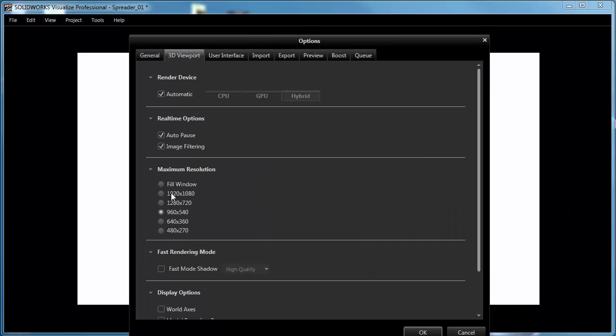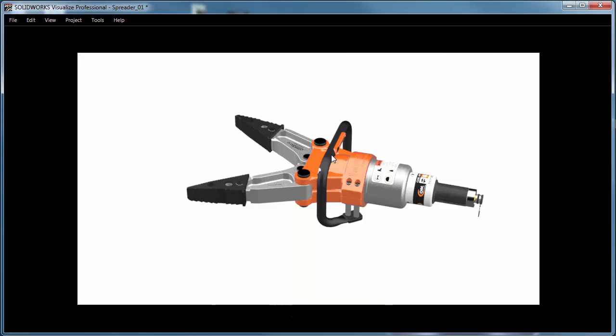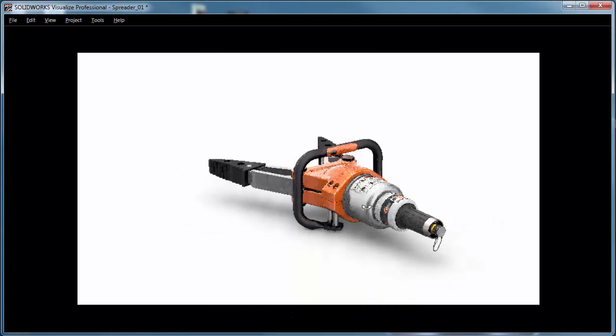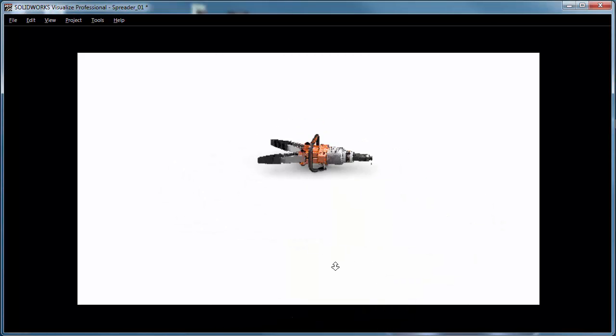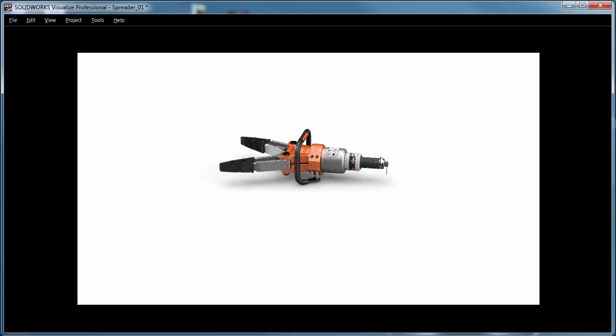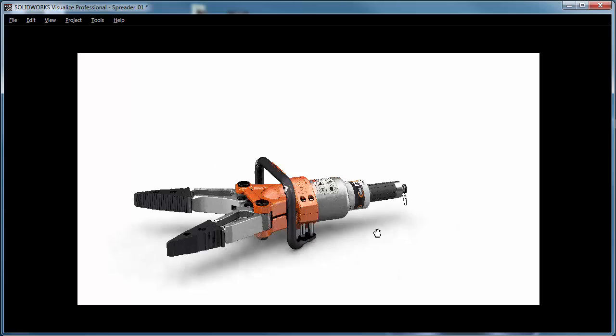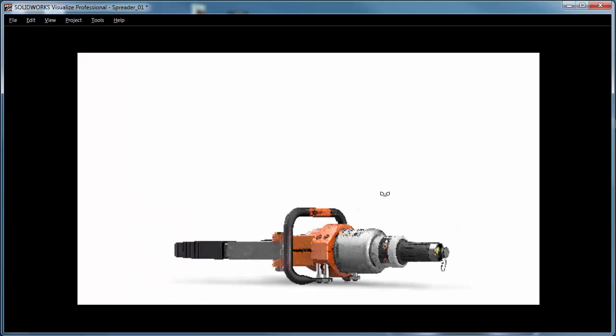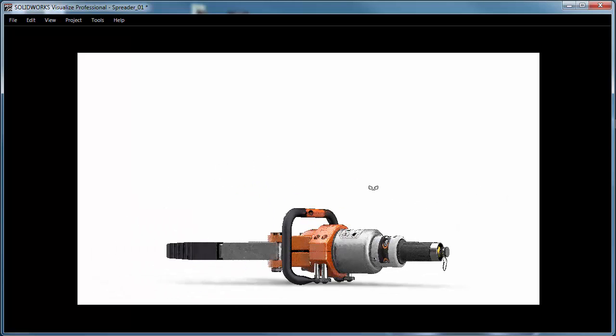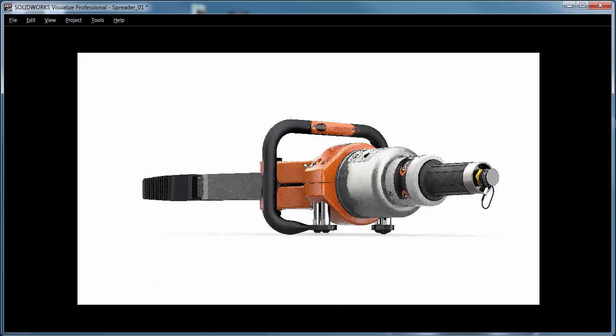So let's turn on fast mode shadow. And, okay, really quite sticky, right? I'm just randomly flying around. But you can see it's always behind my cursor. So that's SP1. Let's take a look at SP2.